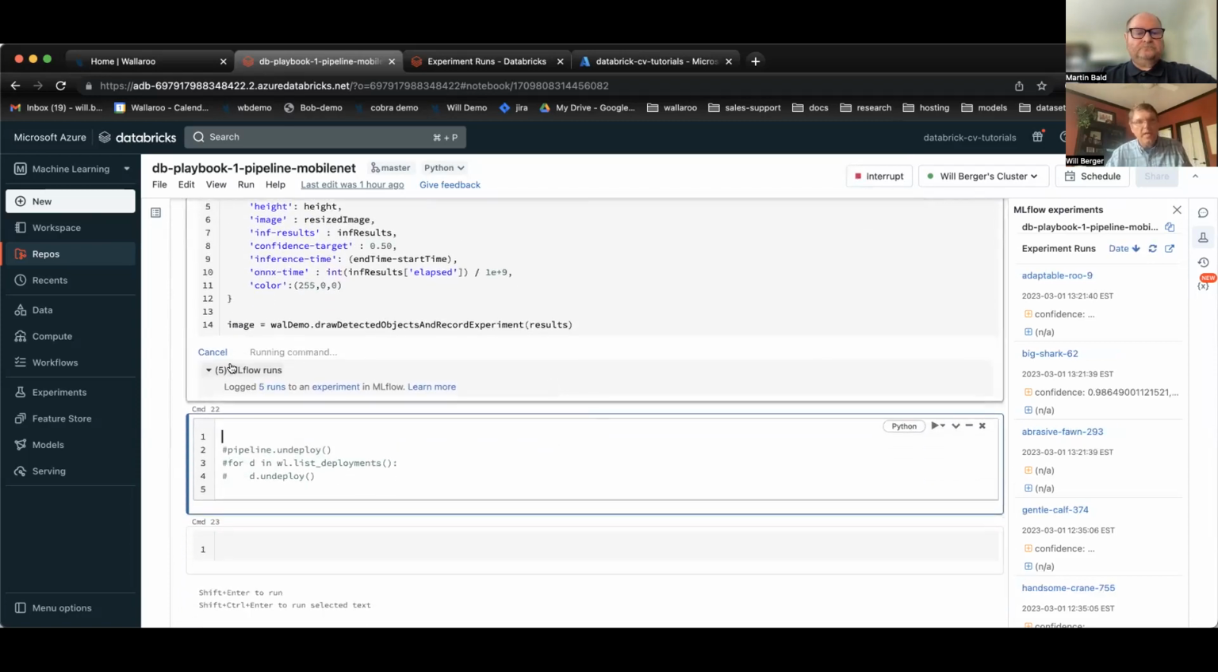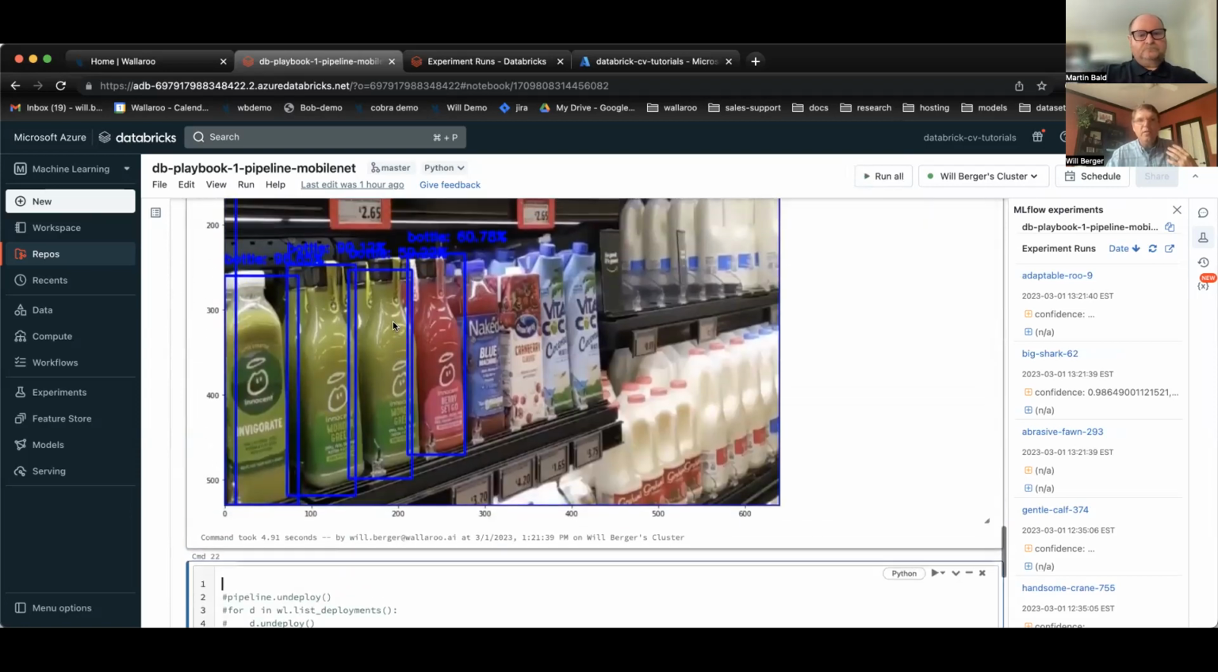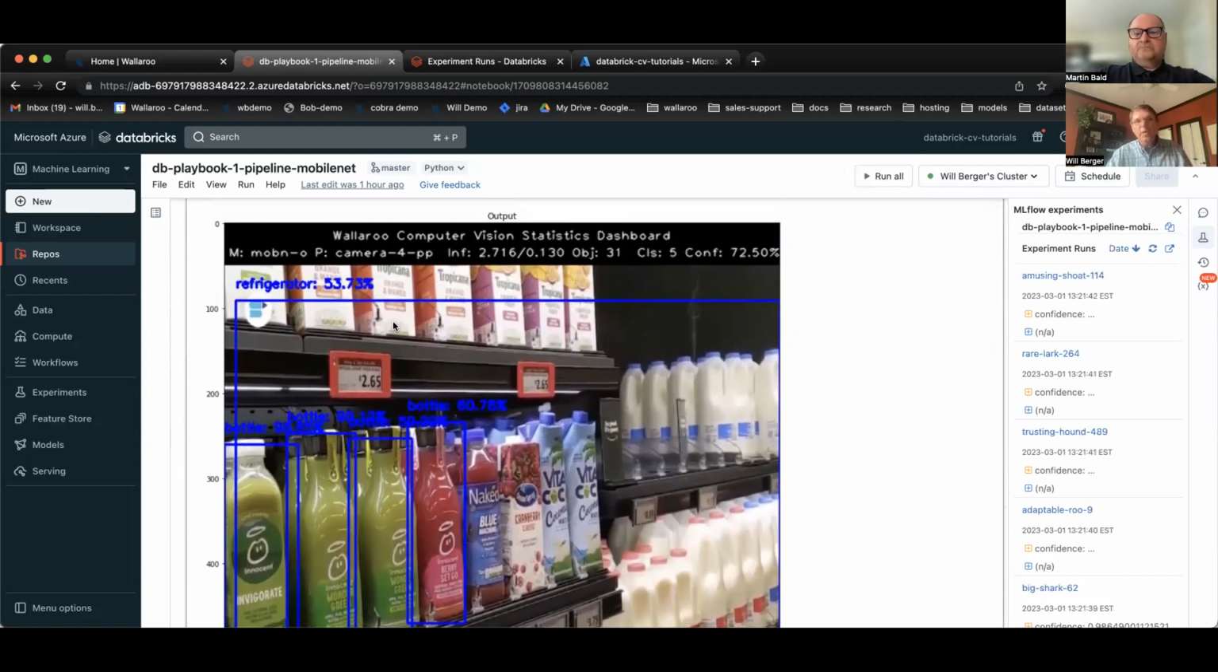And so you'll notice as this is running, MLflow is executing, and it's recording every object that was detected in this image. And it's recording this into MLflow so that the data scientist can go back. I'm going to show you this in just a moment. So let's take a look at what we're looking at here.